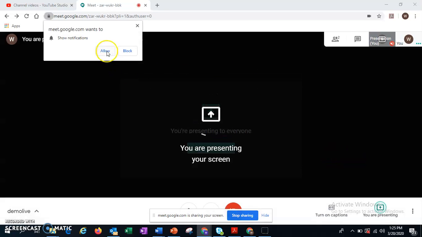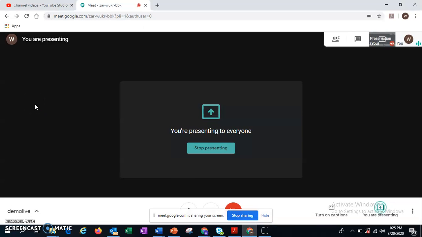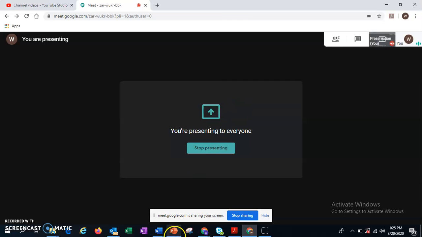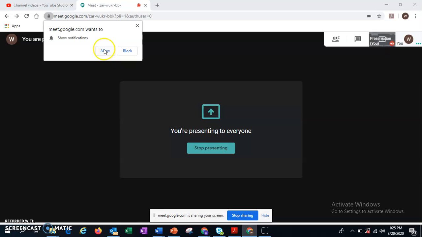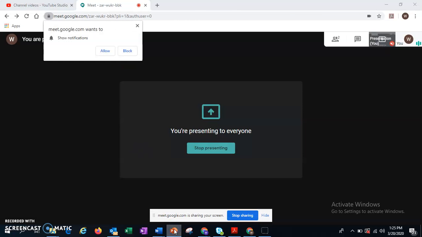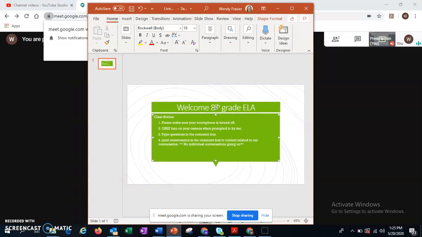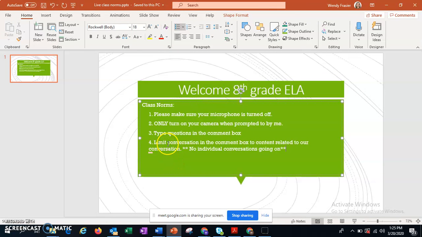It'll ask you for some permissions. Go ahead and allow it because it's just asking for permission to access your computer. And so then to present, you would click on something you wanted them to see. I want them to see my PowerPoint first thing. So when I log in, I'm going to log into my live because I'm going on Monday. I'm going to log into my live and I'm going to log in early.